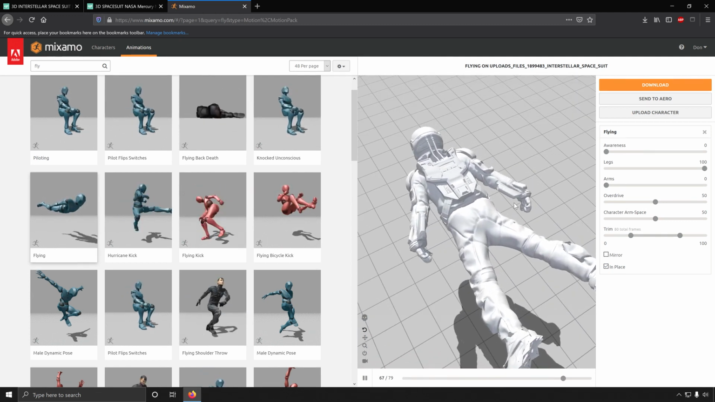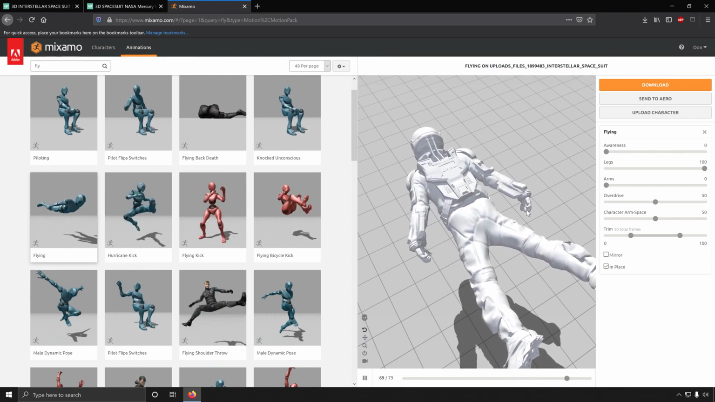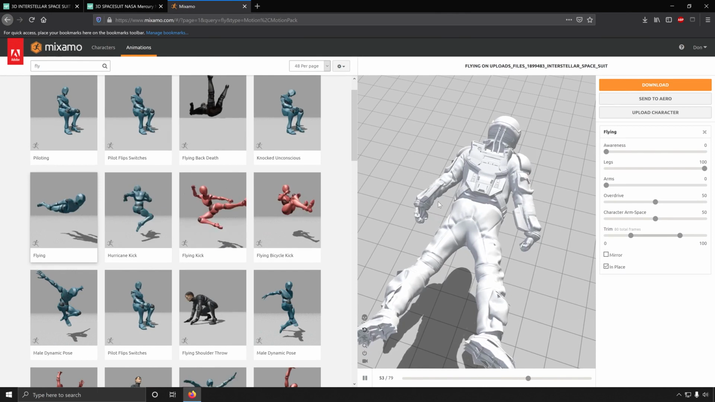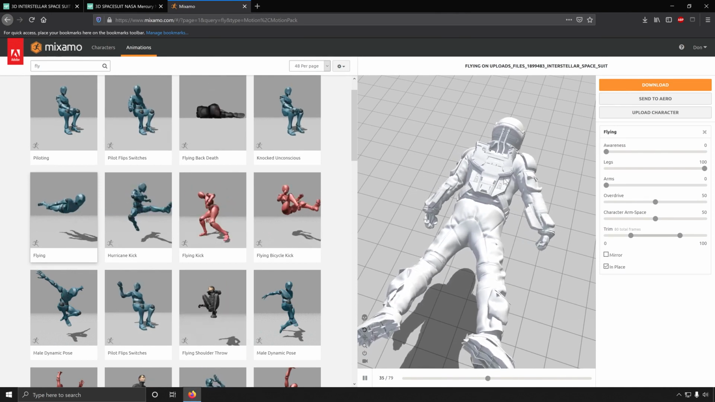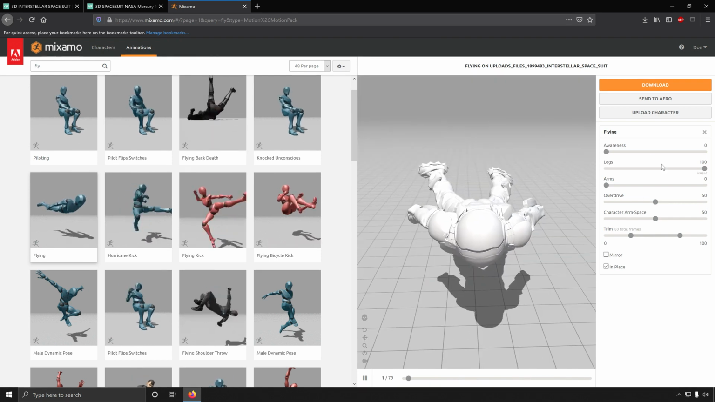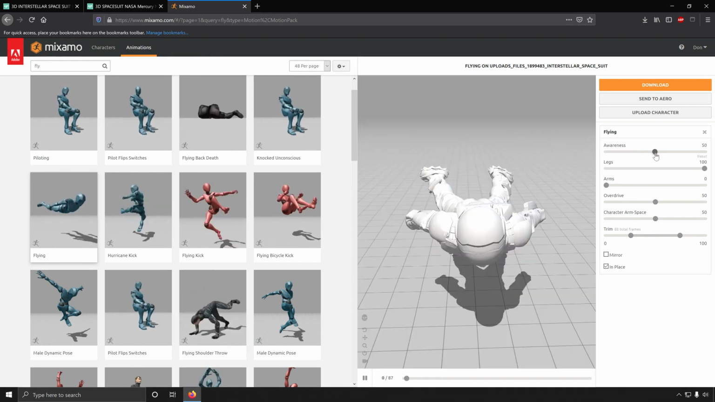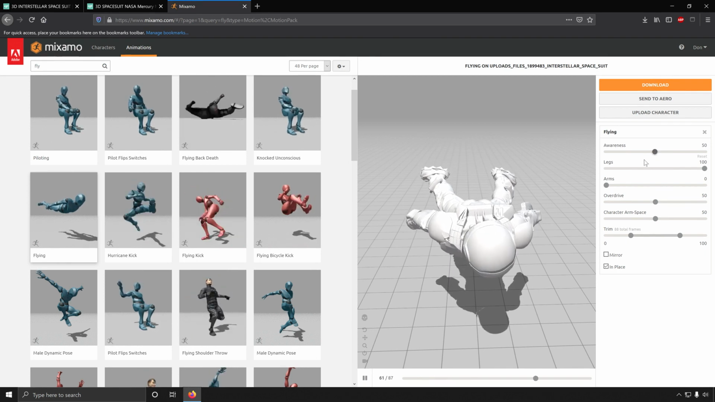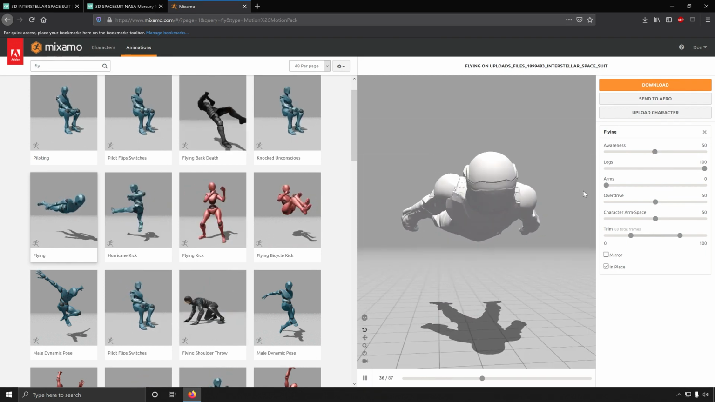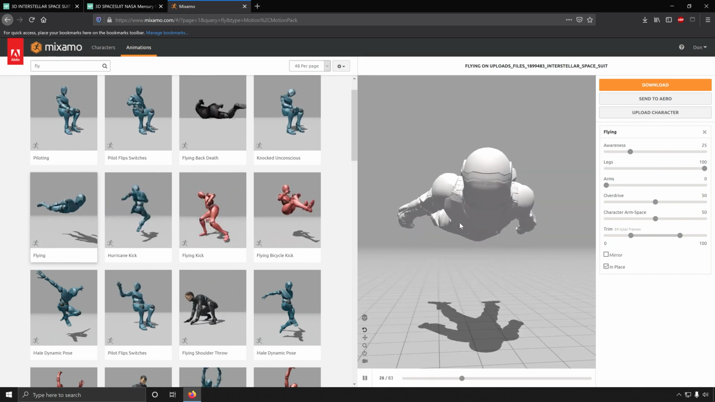This is useful because we can then animate it to move in our scene however we want, but we do want the animation or the motion of the hands and legs and so on. The awareness control is going to change how much the character is looking around. So something like that. I think about 25 should be fine.